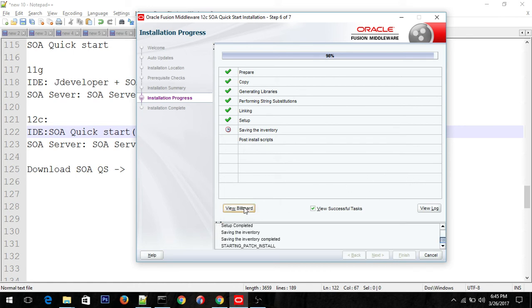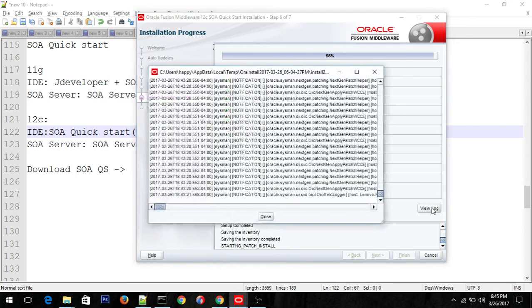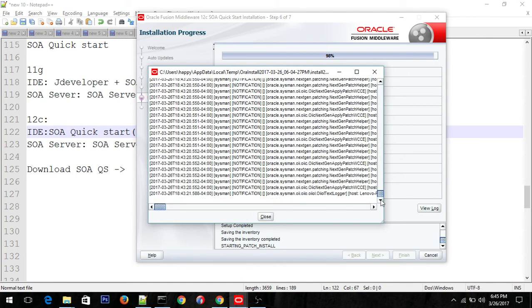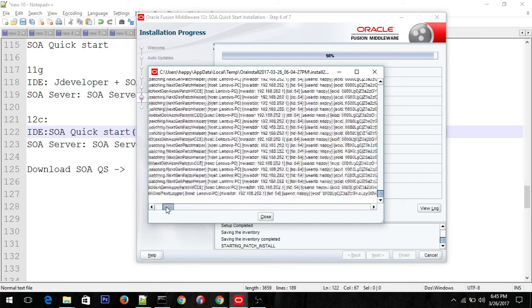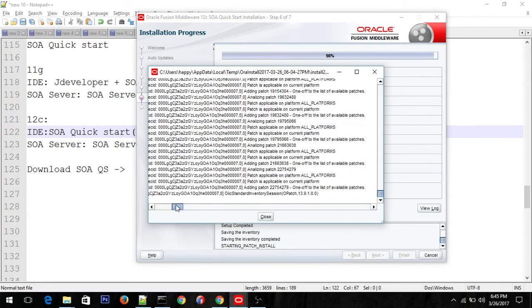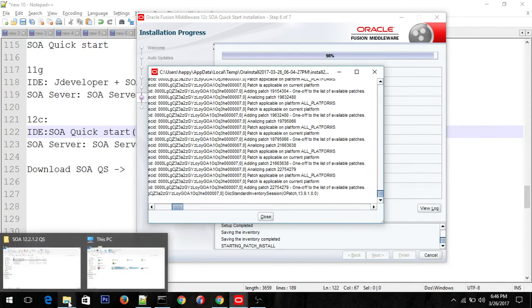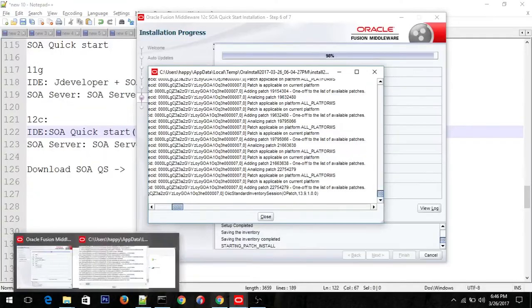Let me see what it is trying to do. If at all it is trying to show any errors, it is saying patch installation. So I think the inventory is updating all the log files. Yeah, it is actually installing OPatch. Now the inventory is completed and it is updating the OPatch folder here, I mean the folders which I've shown there.